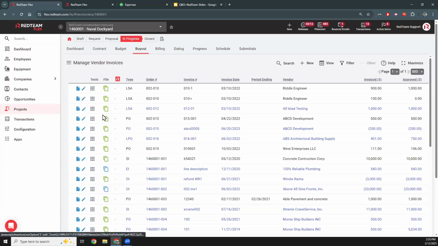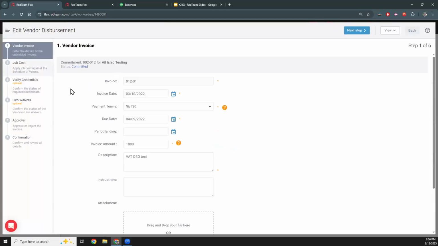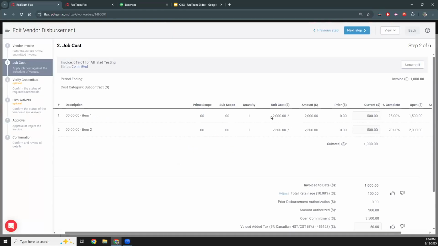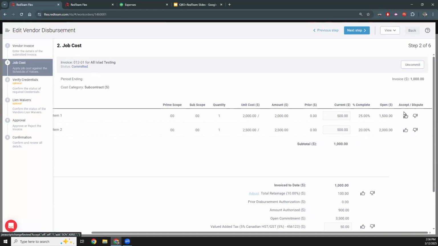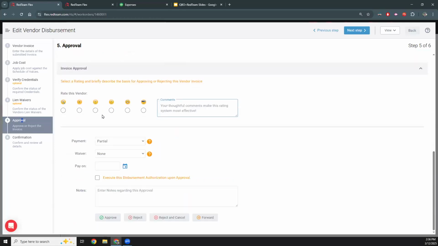And if I go ahead and pull one of these invoices up, as an approver, I might be looking at the various line items that are included. I can accept or dispute individual lines if I need to. If I have particular comments I want to make about them, I can leave comments. And as I go through this, eventually I'm going to get to a final approval step where I'm going to rate the vendor potentially, leave comments about that vendor, and mark any final approval notes.